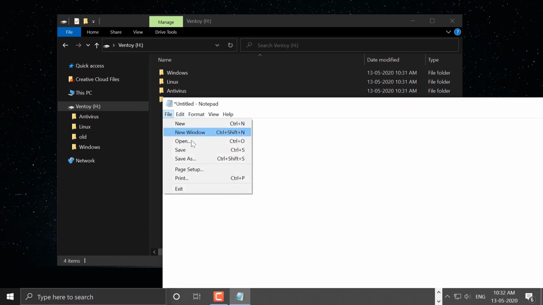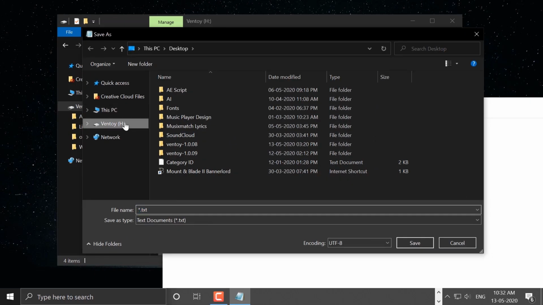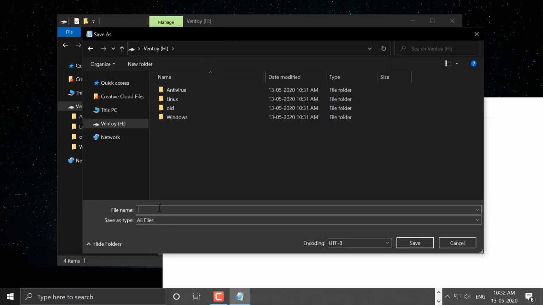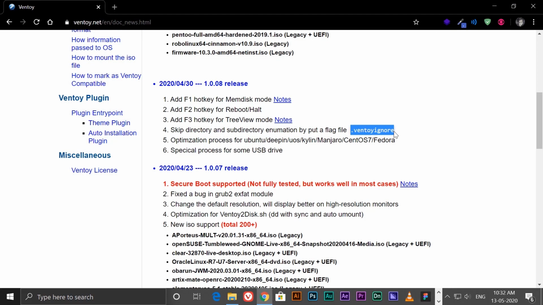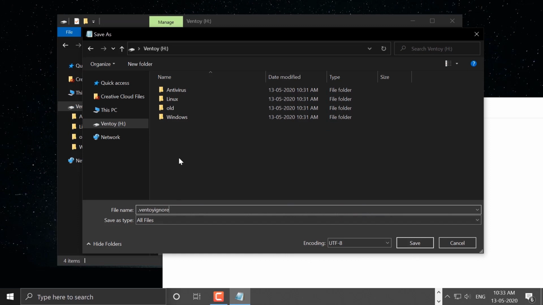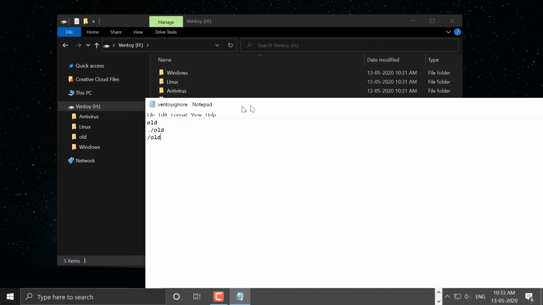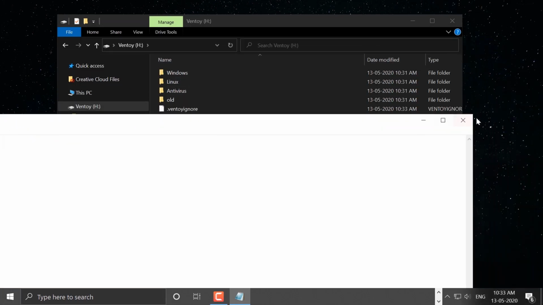However, I'm not sure how this works, so I'm going to apply the same steps that you do when you want to ignore files in a Git repository. I'm not sure if it's going to work, but if you guys know how this works, then please let me know in the comment section down below.